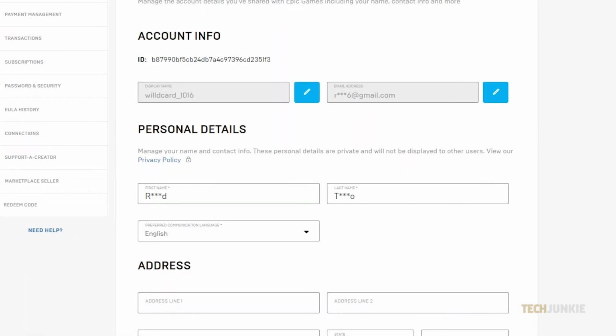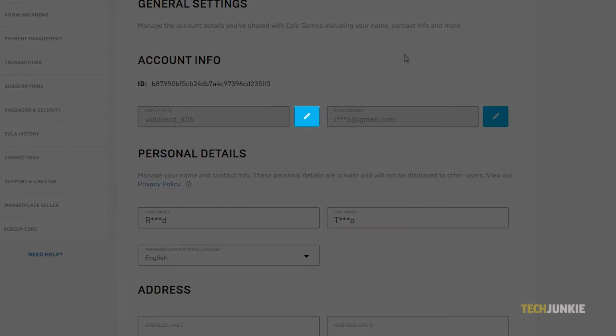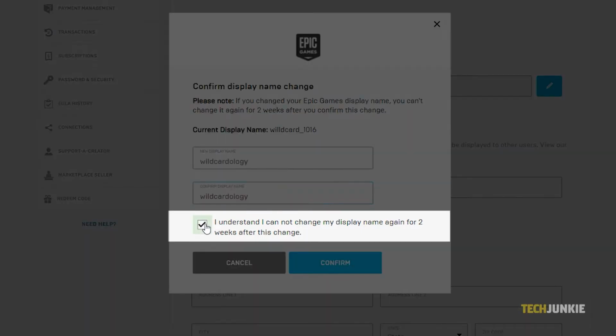In the general settings, you can change your display name on the Account Info section by clicking on the Edit icon. A new window will appear, and you just have to type in your new display name, then confirm your selection. Take note, you'll have to wait for 2 weeks before you can change your display name again.